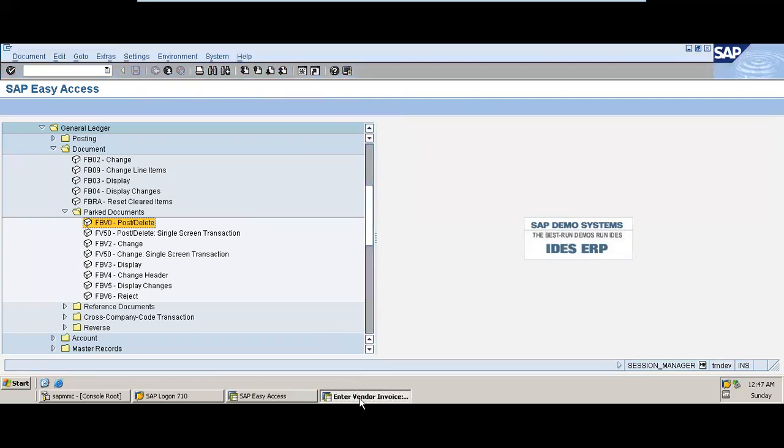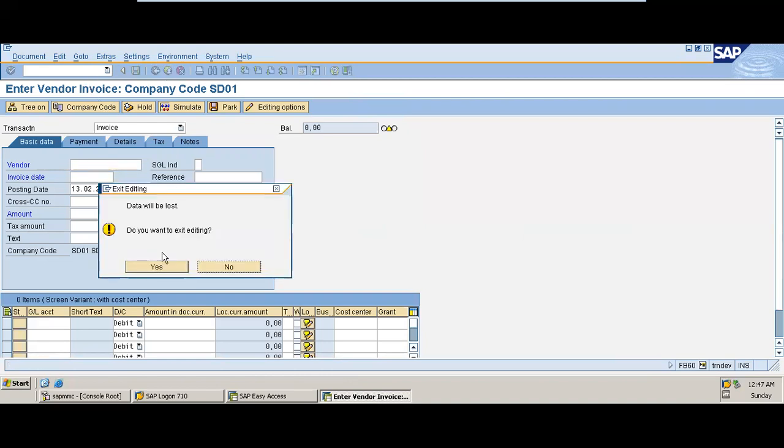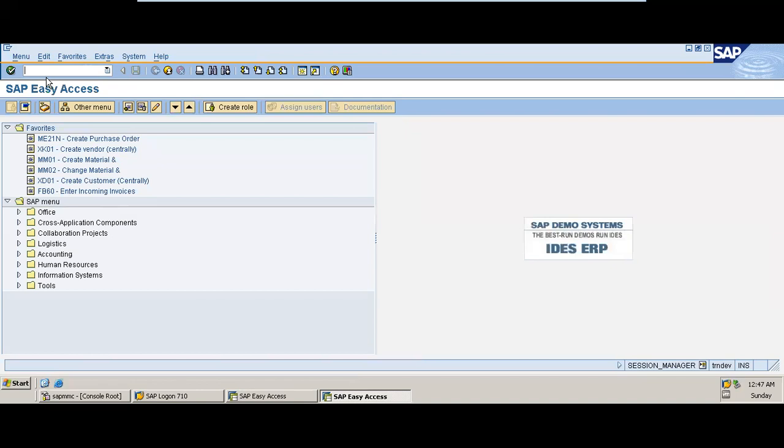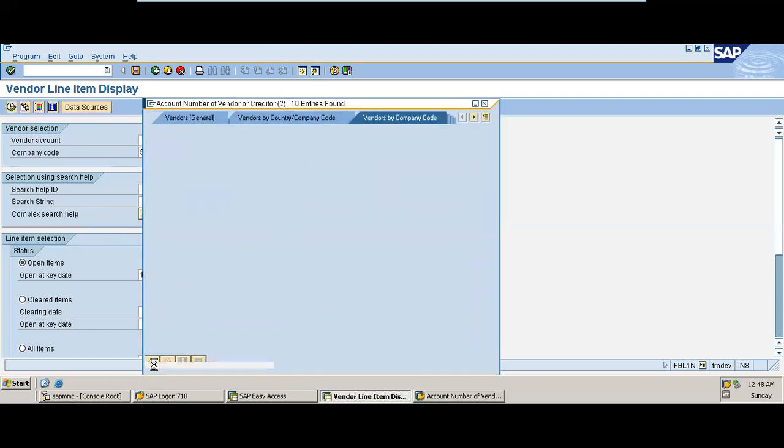Now, how do we confirm that this document was posted? And how do we also check a parked document in our line item? So let's go and check. So go to the vendor line item FBL1N. So we're going to check for this vendor. We created two parked documents. We created one invoice that was converted to one parked document that was posted and another parked document that is yet open. So let's select and look for the line item or like a report.